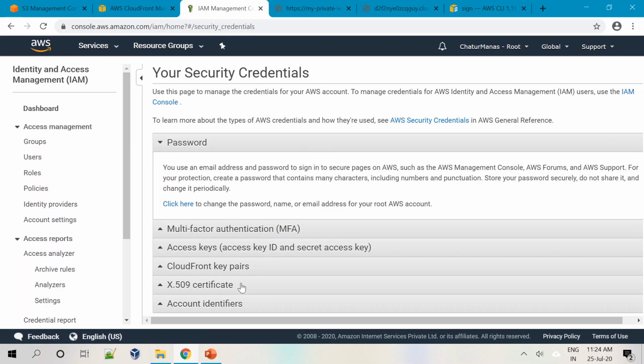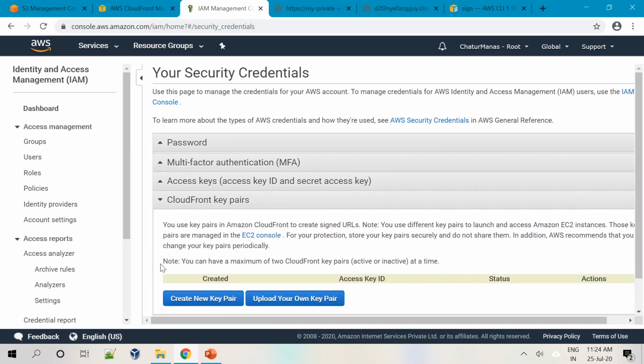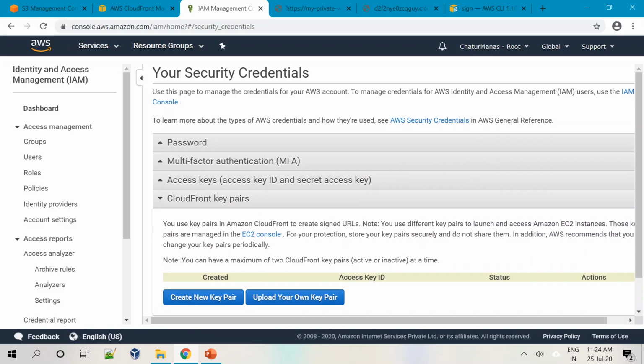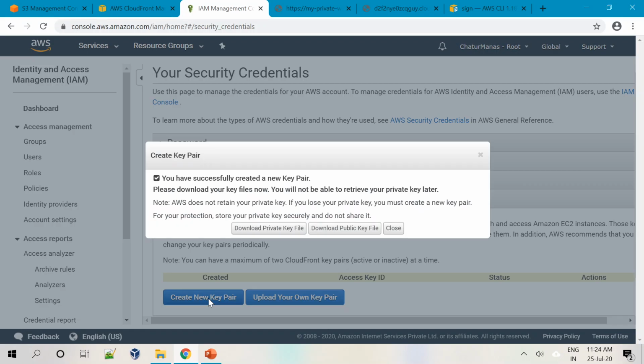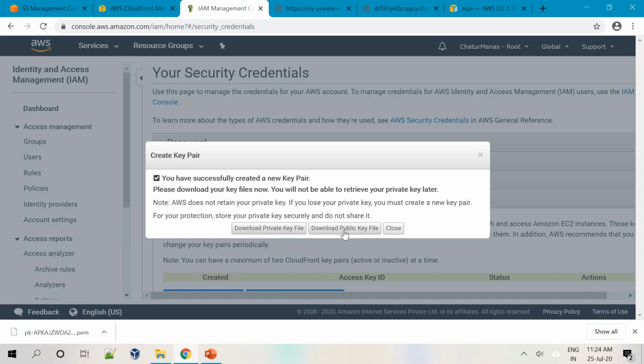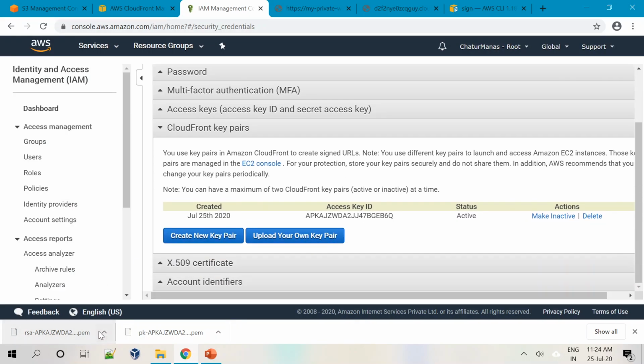In My Security Credentials you have something called CloudFront key pairs, right? And you will have to generate one key pair. So I'll say create new key pair. Then it will say yes, it has been successfully created. Then you download your private key and a public key. I'll say download private key. Then I will also say download public key. Right, now I'll close this, and now I will go to the download folder.